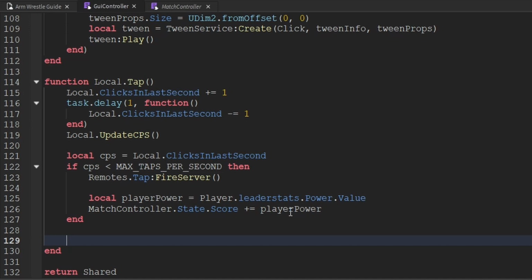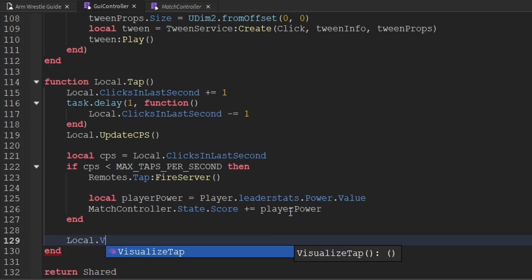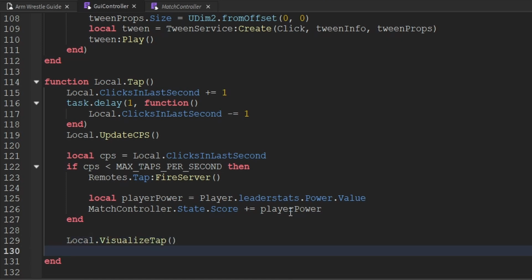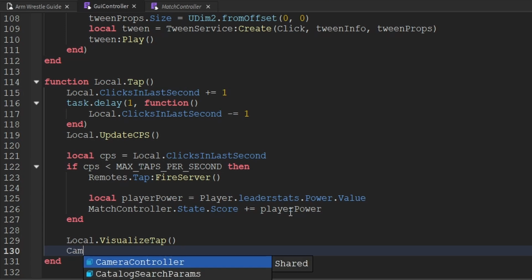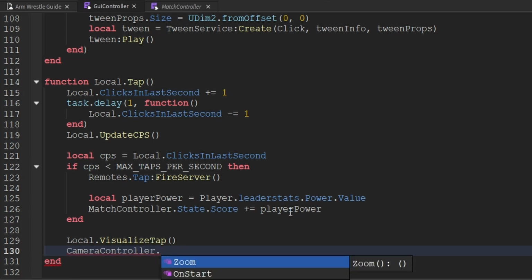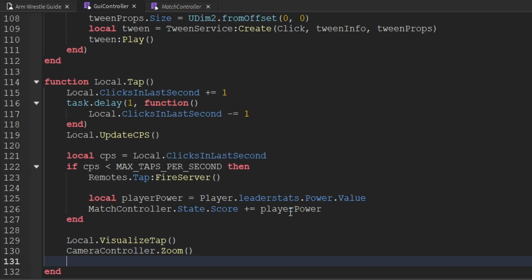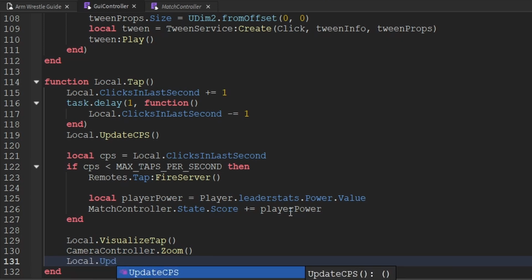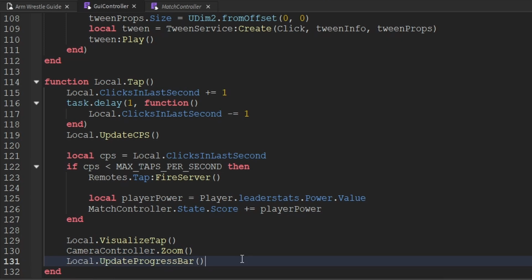Anyways, traveling back outside of that if statement, even if the player has surpassed their amount of clicks, we actually still want to visualize their tap. In addition to that, we also want to animate the player's camera a little bit and make that zoom in. So we're going to use the camera controller, and we're going to use the zoom function from inside of there. And now there's one more thing that we want to do as well, and that is actually update the progress bar. And with that being said, we're done with creating this function, and let's go ahead and actually use it.